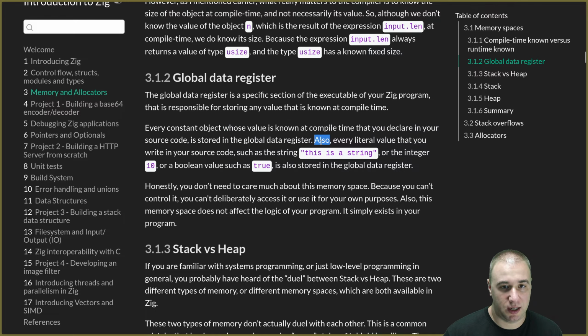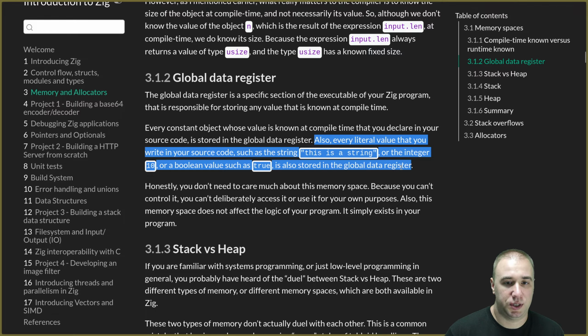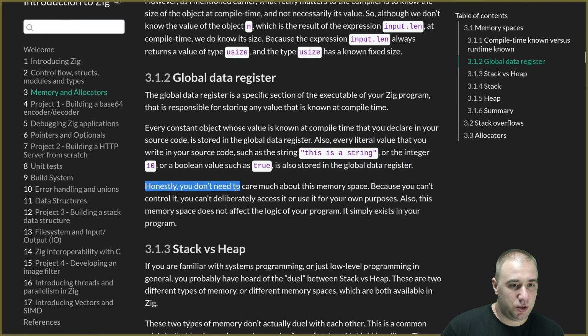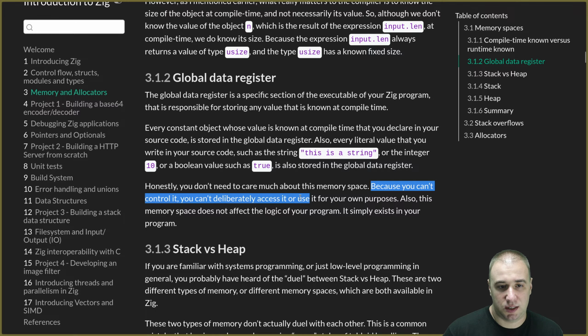So that's what I was saying. Also, every literal value that you write in your source code, such as the string "this is a string", or the integer 10, or Boolean values such as true, is also stored in a global data register. Honestly, you don't need to care much about this memory space because you can't control it. You can't deliberately access it or use it for your own purposes.